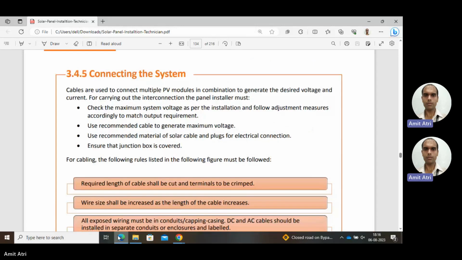Now we have installed the systems. Now we have to connect them. In connecting the systems, we are using cables. The cables we have already discussed in our previous units, so you can refer there for the different types of cables. Cables are used to connect multiple PV modules in combination to generate the desired voltage and current.